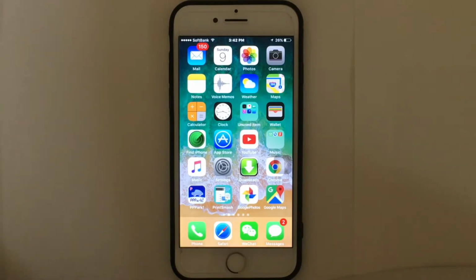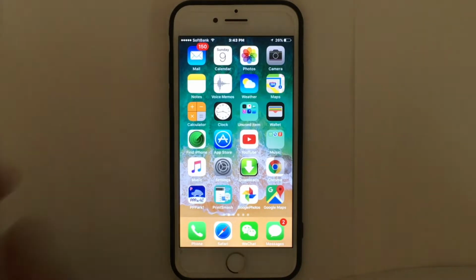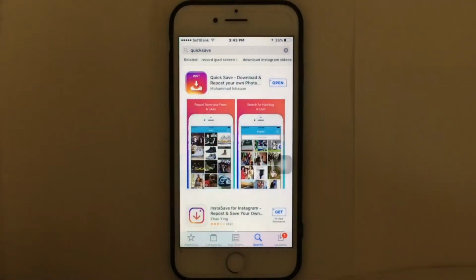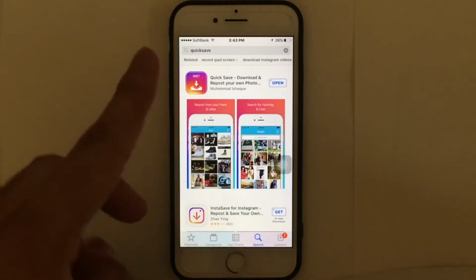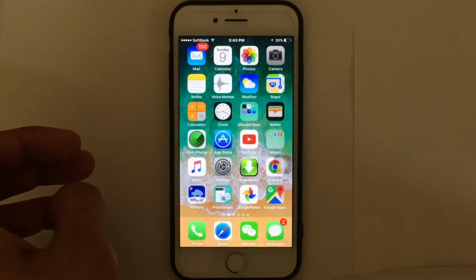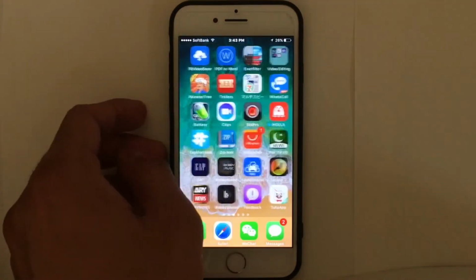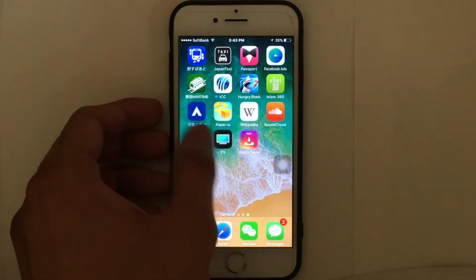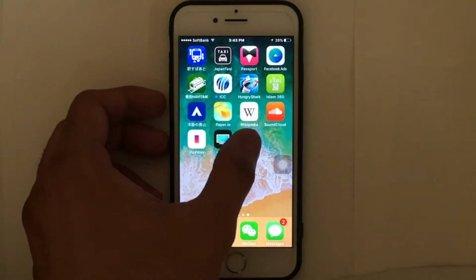The first thing you need to do is to go to the App Store and download the Quick Save application on your iDevice. I have already installed this application, so just go to the App Store, search for Quick Save, and install it. Okay guys, now go back to your home screen and look for the Quick Save application. So here it is. Just open the Quick Save application.